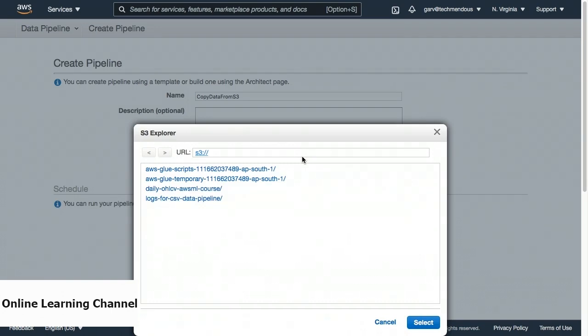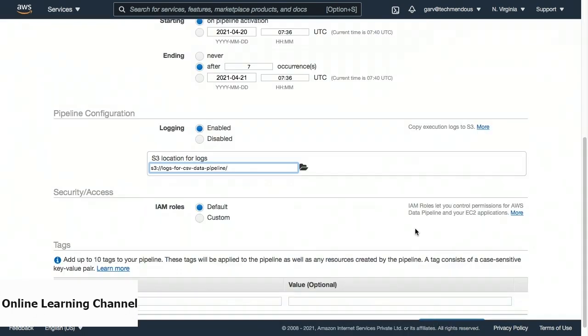From here, we can choose the bucket where we want to save our logs. To allow for that, we already have an S3 bucket that is named as logs for CSV data pipeline. We can select that and click on select option at the bottom right of the window. Under security and access fields, we can leave the IAM roles set to default.